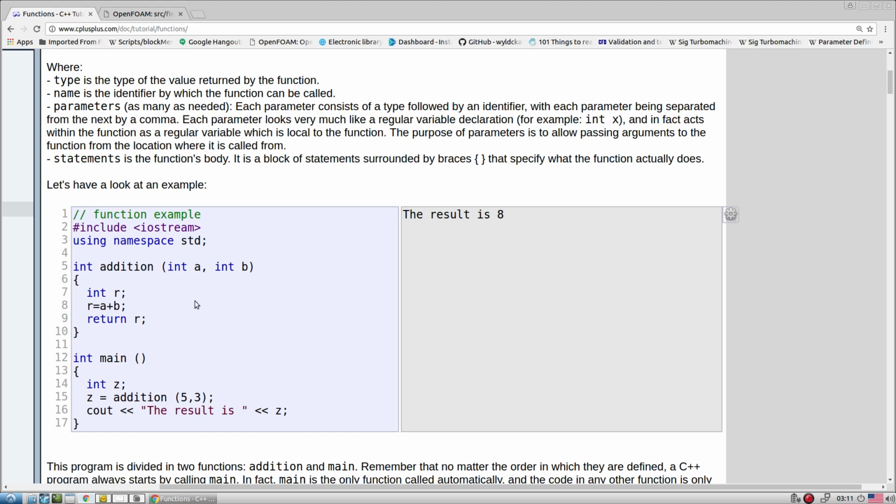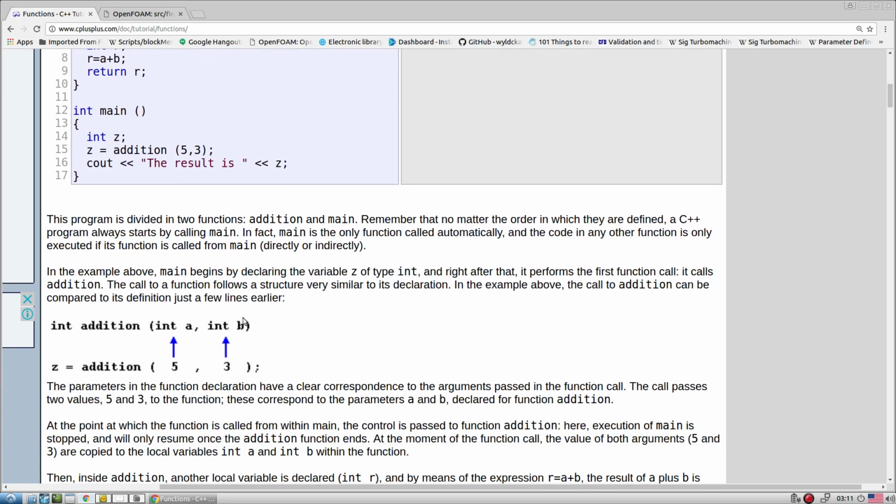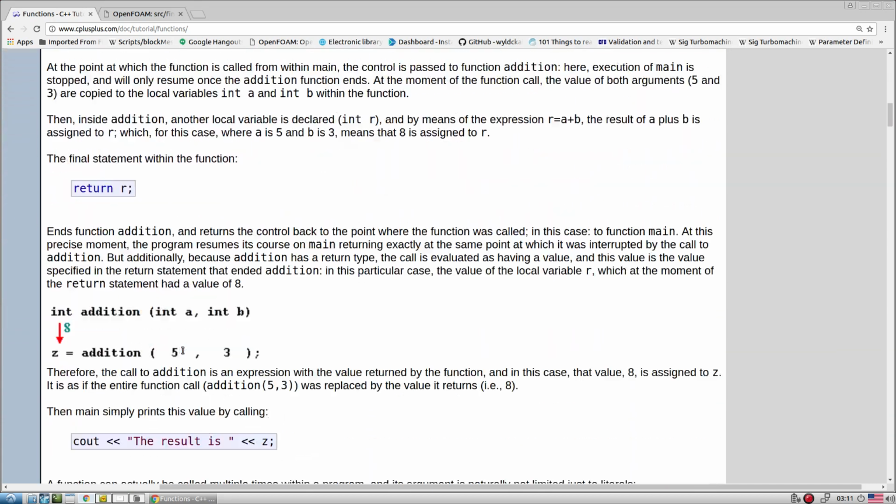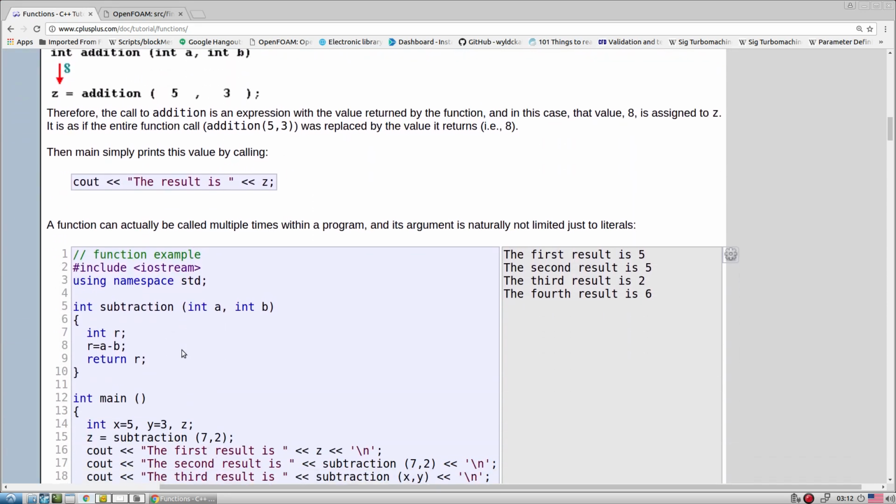So what happens: a takes the value of 5, b takes the value of 3, and we define integer r equal to a plus b and return r. Return r means it returns the int value, and that value goes into z, and we get the output of 8. So that is exactly what is going to happen.